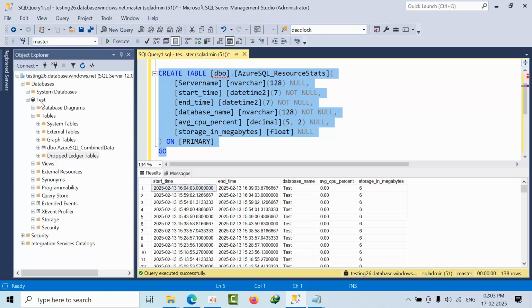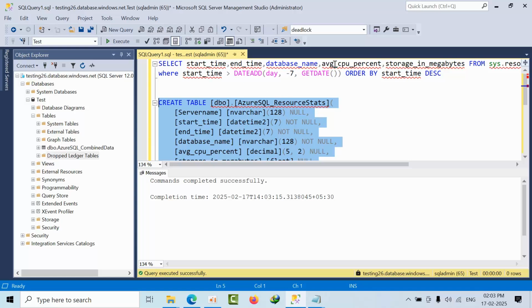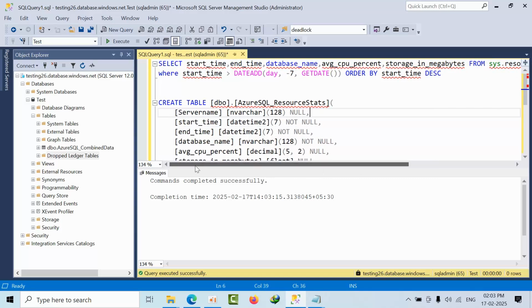database. In my case it is the test database; in yours, wherever you want to store the data, you have to create it. Now go to the test database and create the table with the columns that I require, so that I can insert those column data into the Azure SQL resource database stat table in the test database. I'm getting all this data from this DMV only. Okay, so this is done.